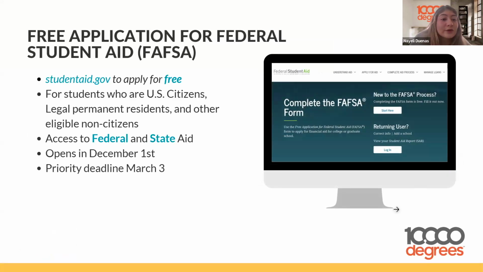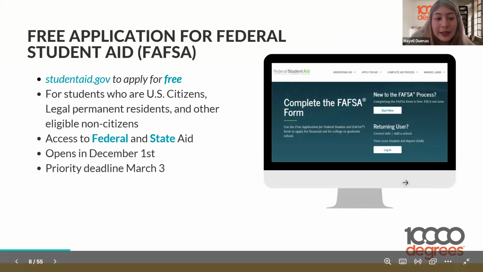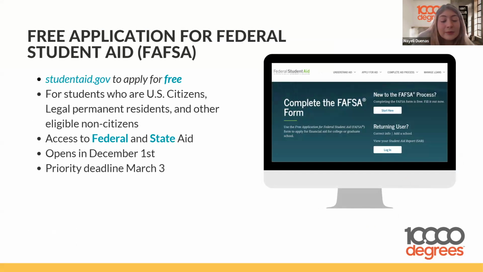FAFSA stands for the Free Application for Federal Student Aid, and it's a free application for students who are U.S. citizens, legal permanent residents, and other eligible non-citizens. Students will have access to federal and state aid. The application will be open December 1st this year, and the priority deadline is March 3rd. The priority deadline means that students will receive the best aid package and possibly get state and federal aid, so it's super important to remind our students to meet the March 3rd deadline. But if something happens and students are not able to submit by March 3rd, the last day to submit the application will be June 30th, though this will not guarantee any state aid. So please emphasize that March 3rd is the priority deadline so students can get the best financial aid package.